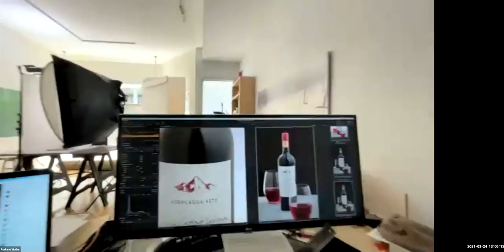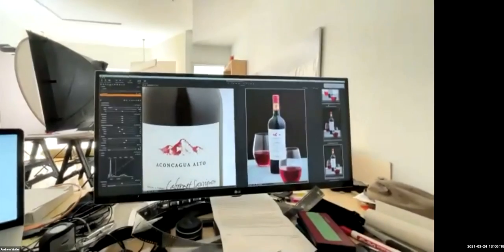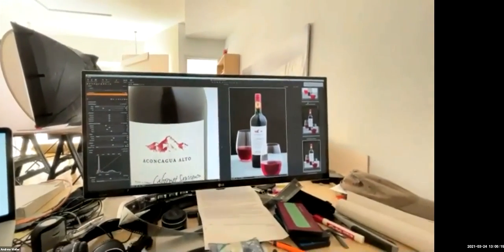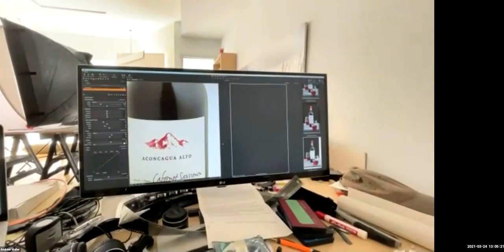There's lots of walking around. You can get your steps in a studio very quickly. So if you're worrying about your steps, photography is the job for you. Very few times that I'm actually sitting down.